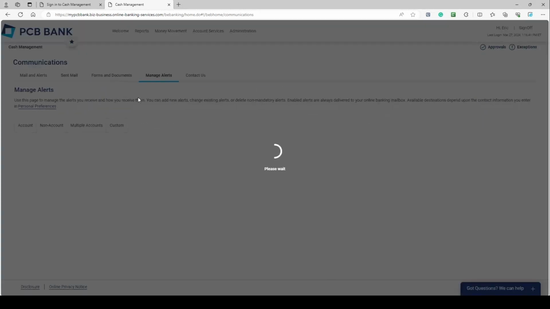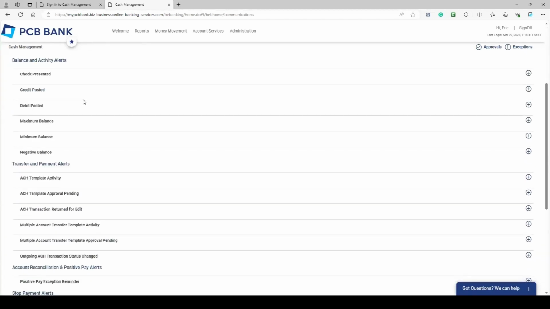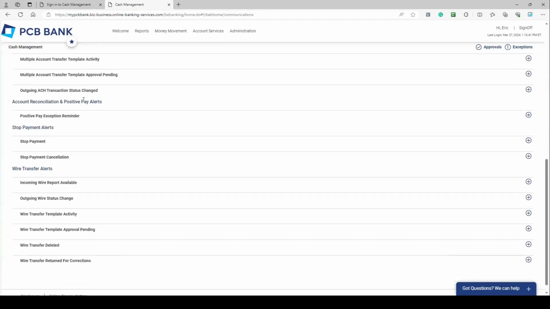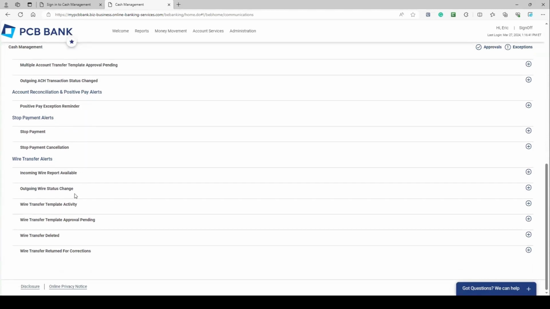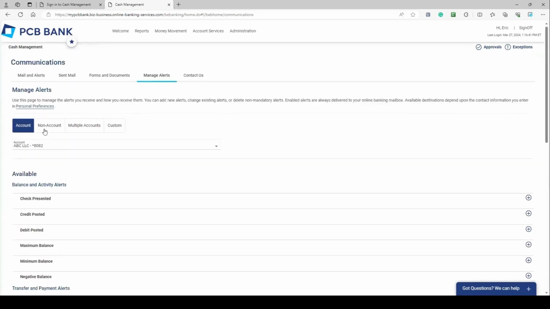For manage alerts, you can set various alerts so we can send you an email. So these are the available alerts that we have. If you want to receive an alert if a status changed, for those that do a lot of wires, this will be a good alert to enable. All you have to do is click on the plus sign, make sure that the email address is correct, and click on add the alert. So we do have various alerts available.